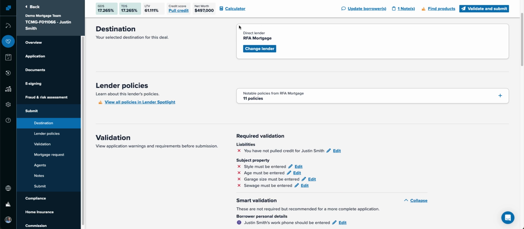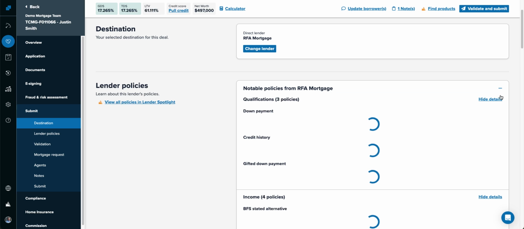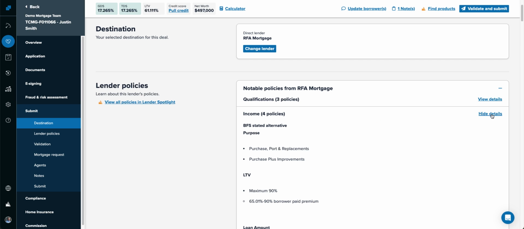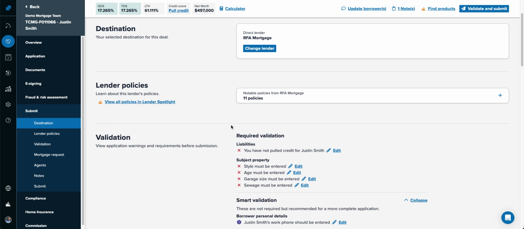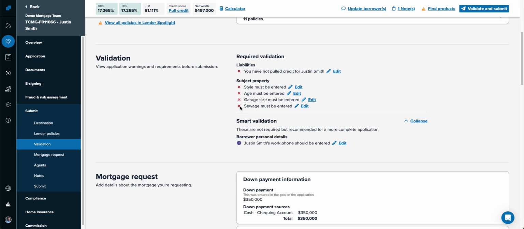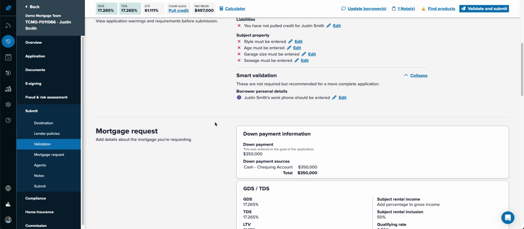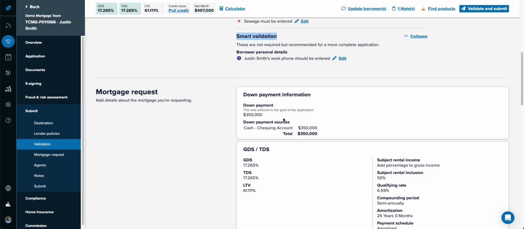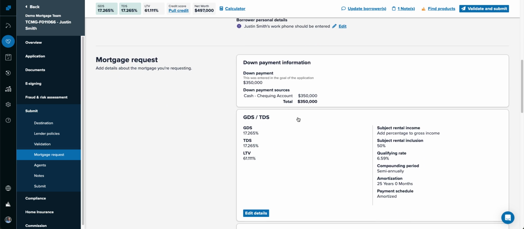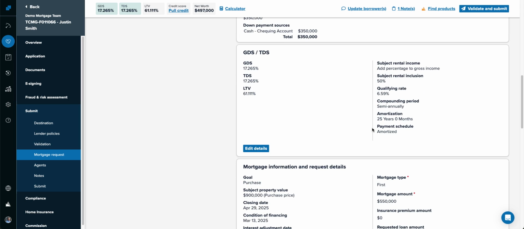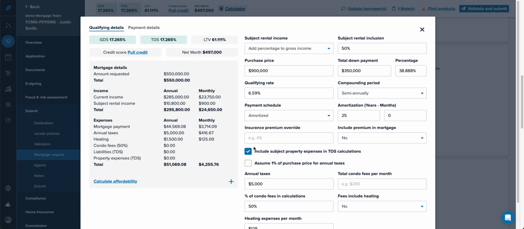We bring in the policies from Lender Spotlight here. I can hide this section, but it gives you a last look at the rules before you submit it. We show the validation errors with red hard X, and then the smart validation, which are the soft errors. Down payment information has come over. And of course, GDS and TDS, it shows you what you used to qualify your client. And if you want to edit that, you just simply hit edit. It drops the calculator down, and you can make any adjustments you need to.